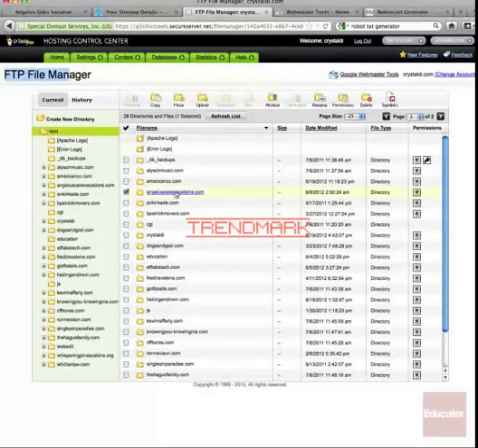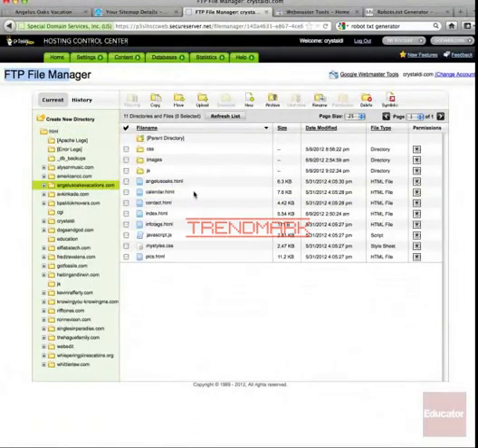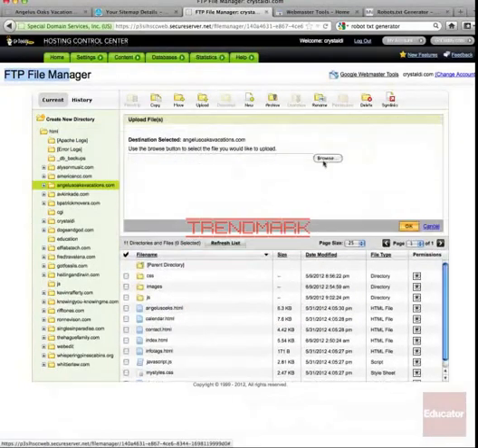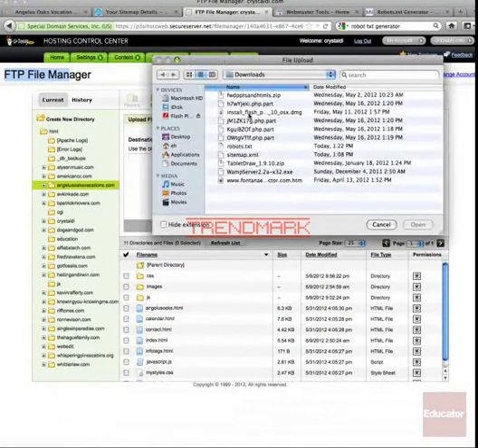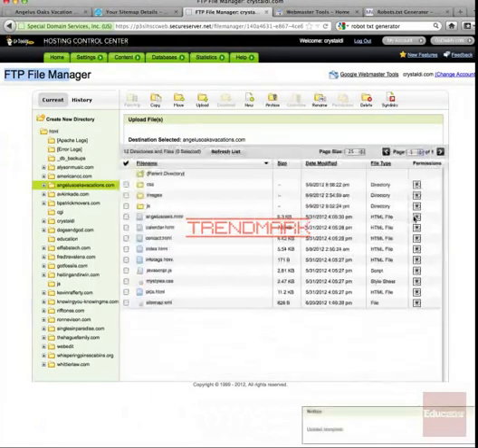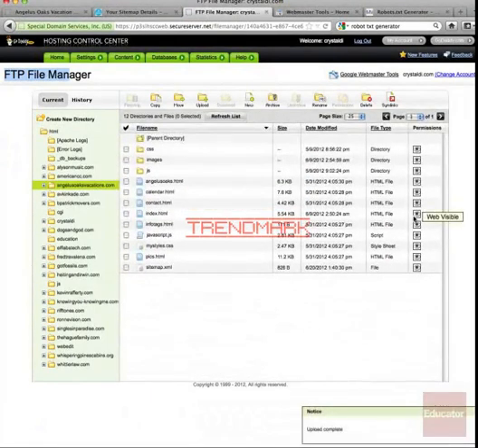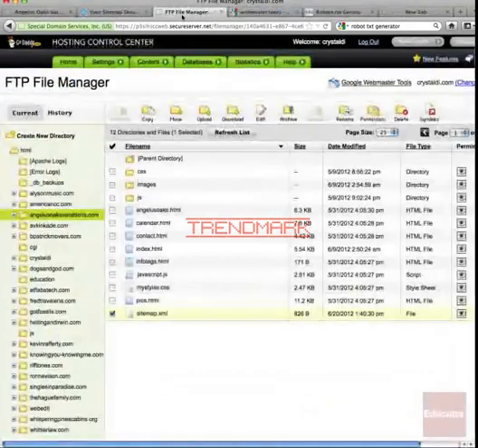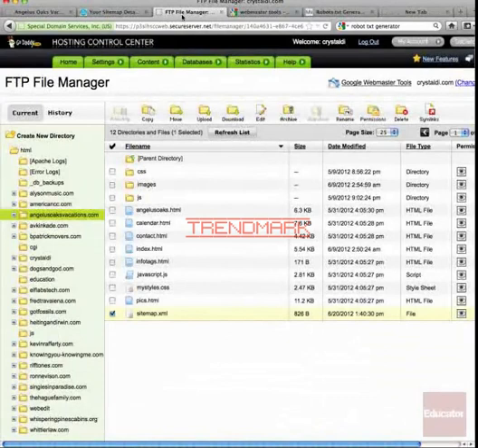So I'm going to choose Angelus Oaks, and then press Upload, then press Browse, and I find Sitemap. Then I press Open, and then I press OK. Now it's uploading. And pretty soon, it'll tell me that upload is completed. And now that we've uploaded the sitemap, we're going to go into Webmaster Tools.